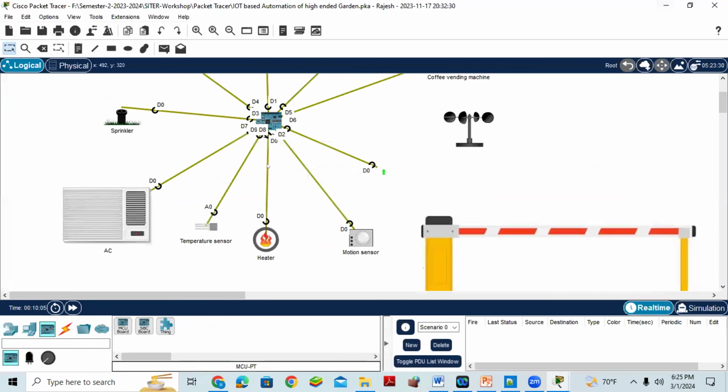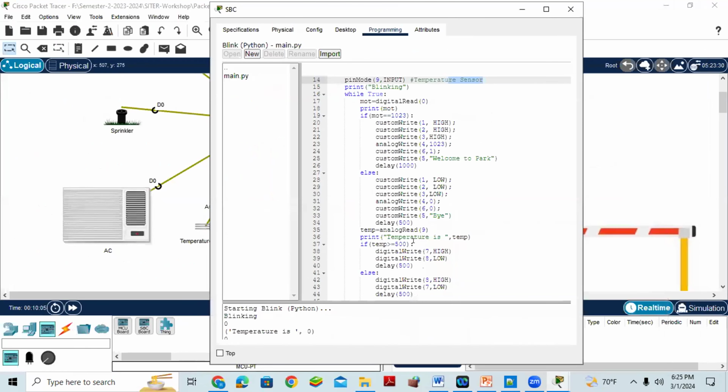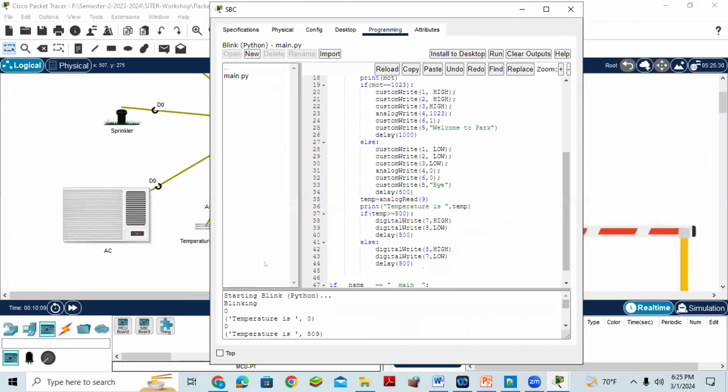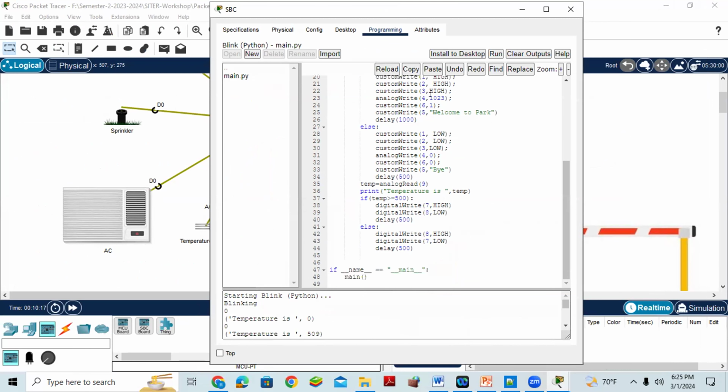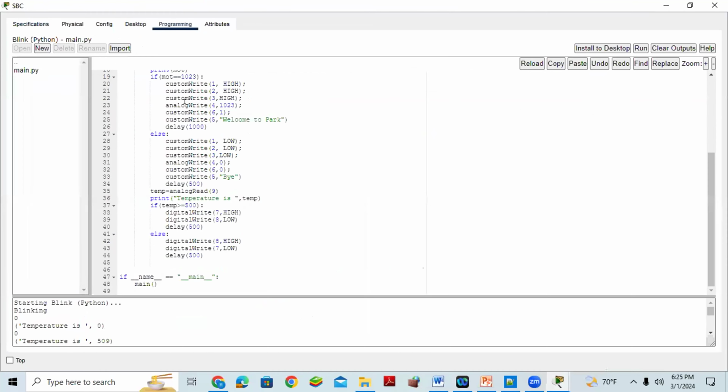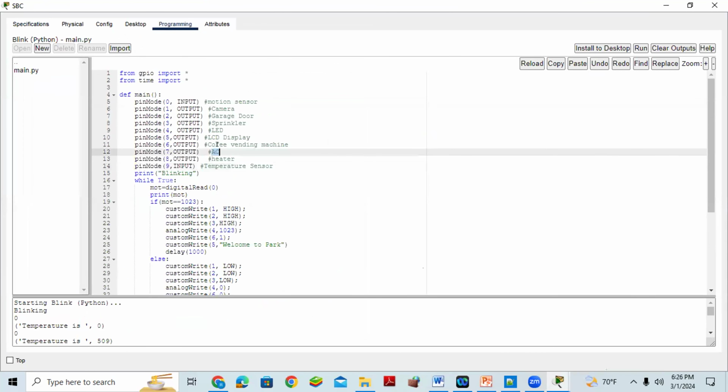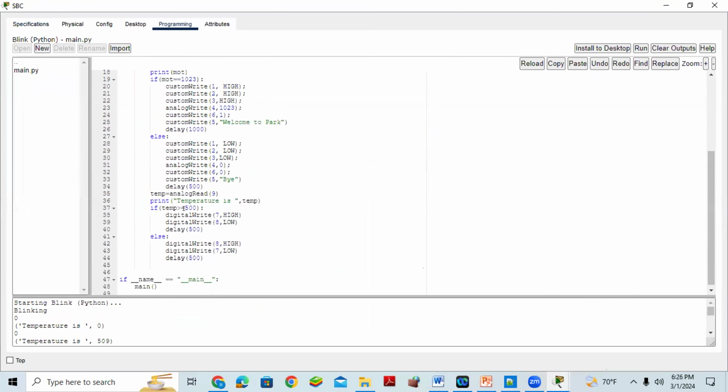Now I put a condition for testing. If temperature is greater than 500, because the temperature sensor normally takes some time for reading, that's why I put temperature greater than 500, then 7 high, 8 low. What is 7? 7 is AC. Then 8 is heater. So if the temperature is high, I want to turn on the AC to get cool. Otherwise, you have to turn off the AC and turn on the heater, 8th pin. Okay, this is the code.